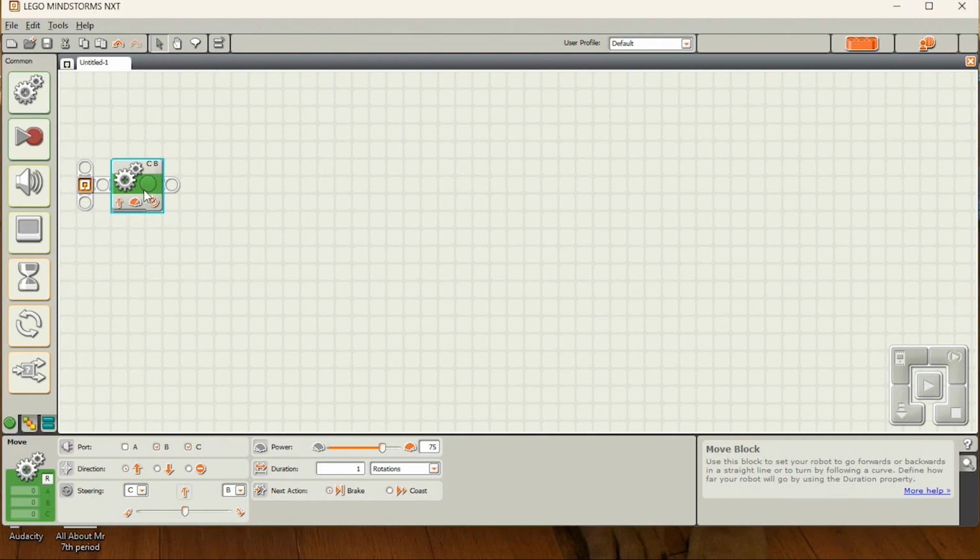Then once you click on this motor, you'll see that it has this blue highlight around it. That means that motor is ready to be changed down here if you want to make any changes to it. So right now we do have it on B and C. You can see the two checks off. That usually is by default.